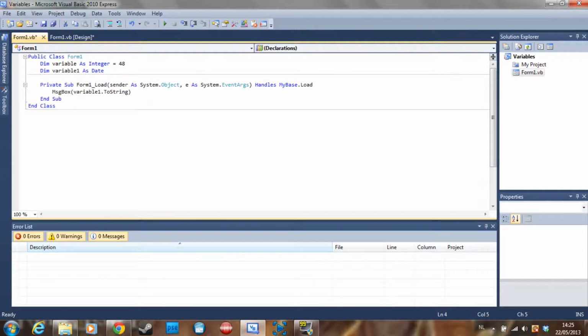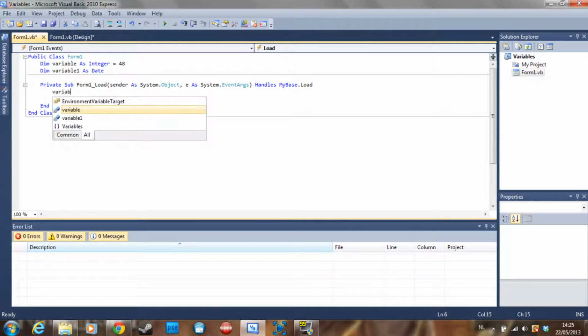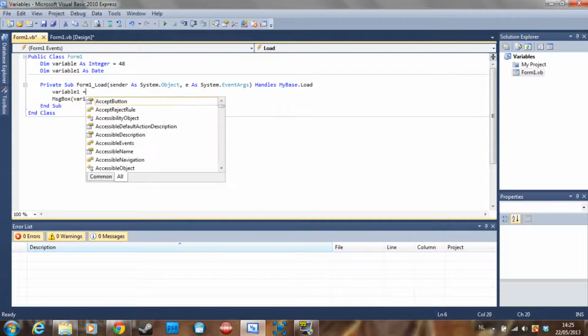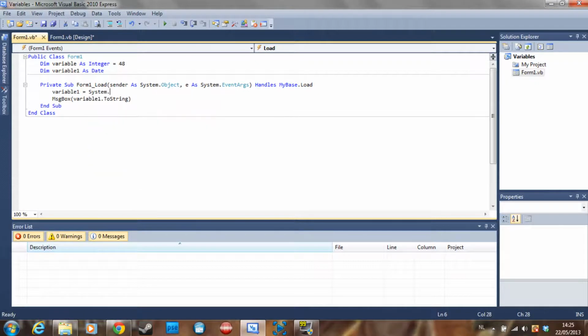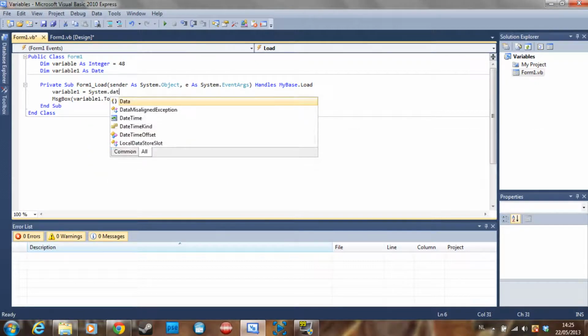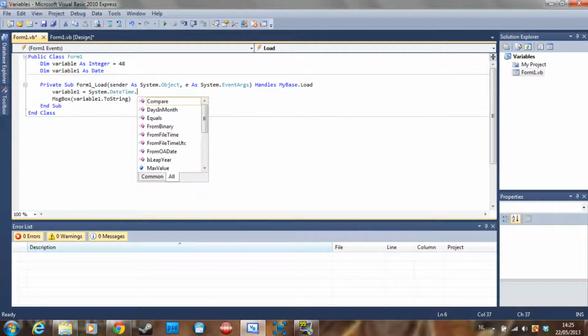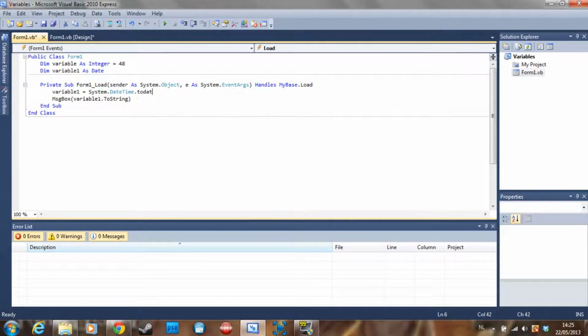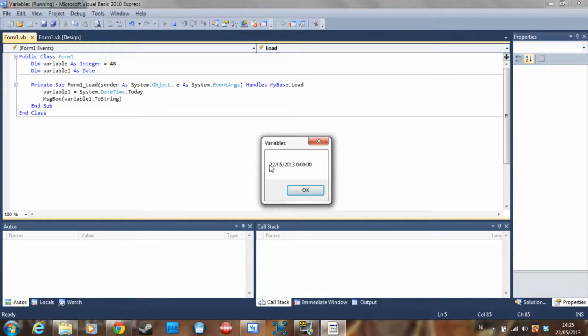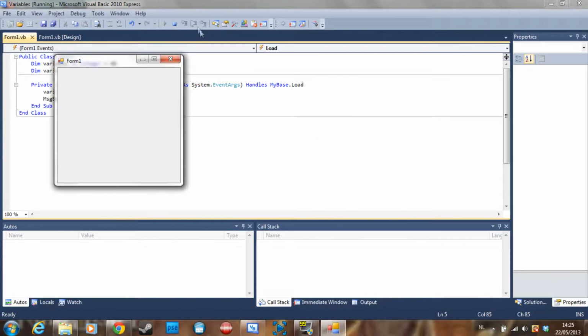say in the form load section, variable 1 is equal to system dot date time dot today, and then variable 1 to string. This is going to show us the current date, and the time is always 0.00 because we haven't defined that yet.